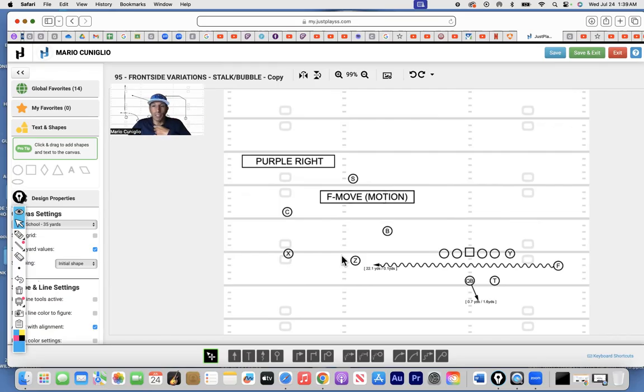What we're struggling to do is we're moving up the field before the ball is snapped. So if we can get this guy to come through motion, we could do one of two things. We can have him reset and face forward.